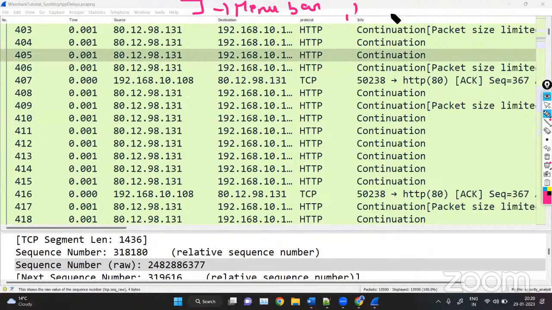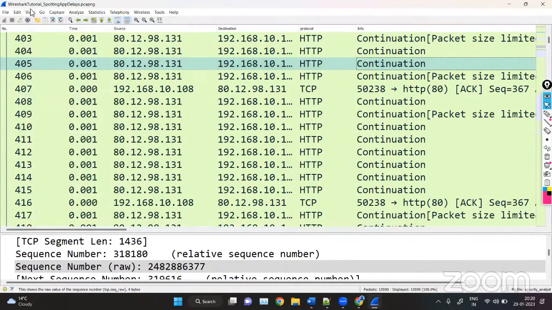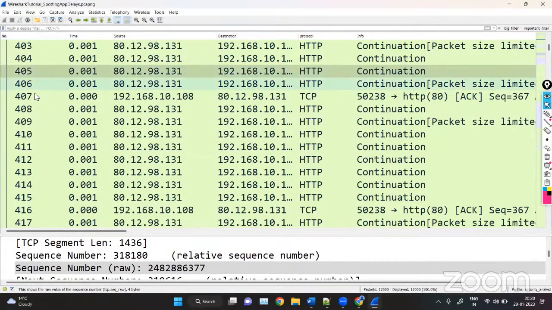And second, your packet details, packet list. No menu bar. So no main toolbar and no filter toolbar. This is how you can hide them, and this is how you can bring them back. From View, you can click on these options.